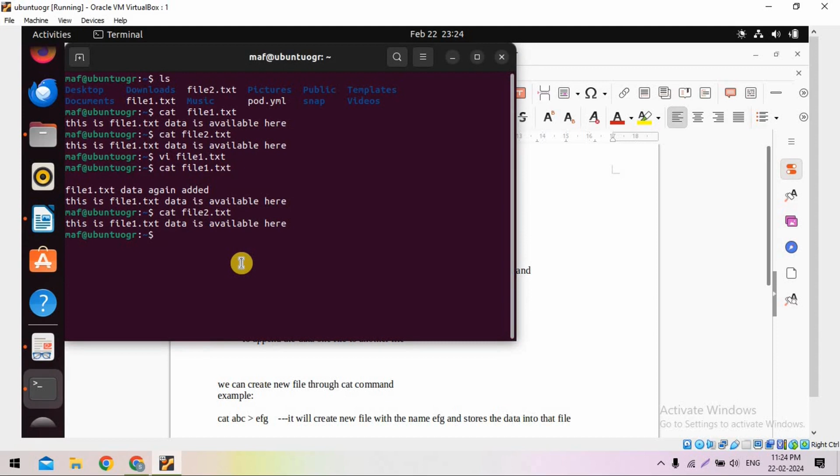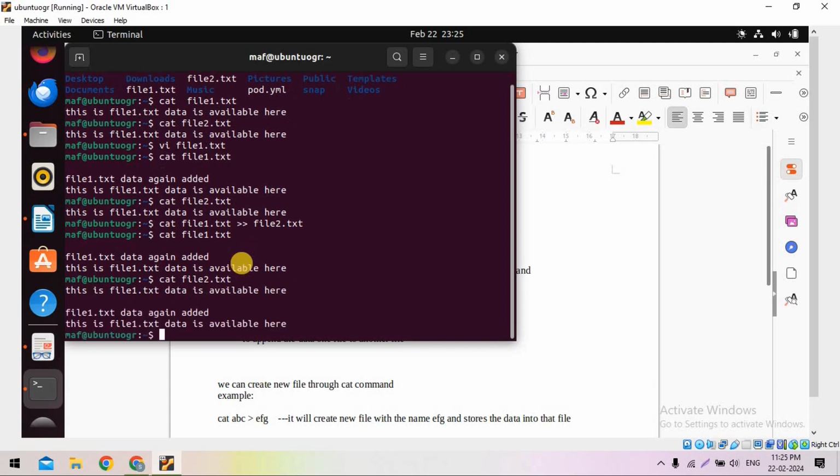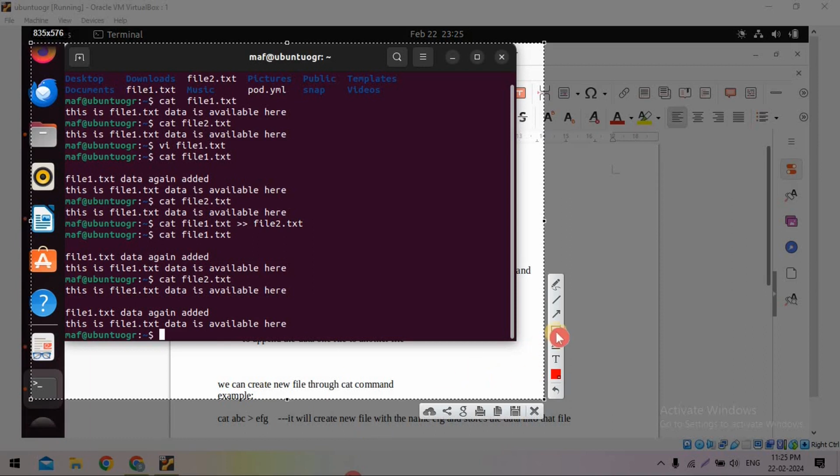So now I will perform the append command. Cat file1.txt, that is double greater than, file2.txt, and hit enter. Now I will do cat file1.txt and now cat file2.txt. See here, give me a minute. See here, when I perform this append command, what happened?